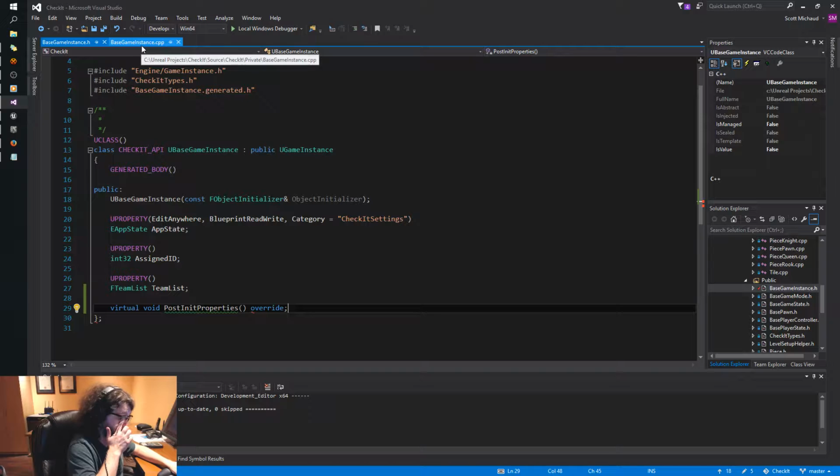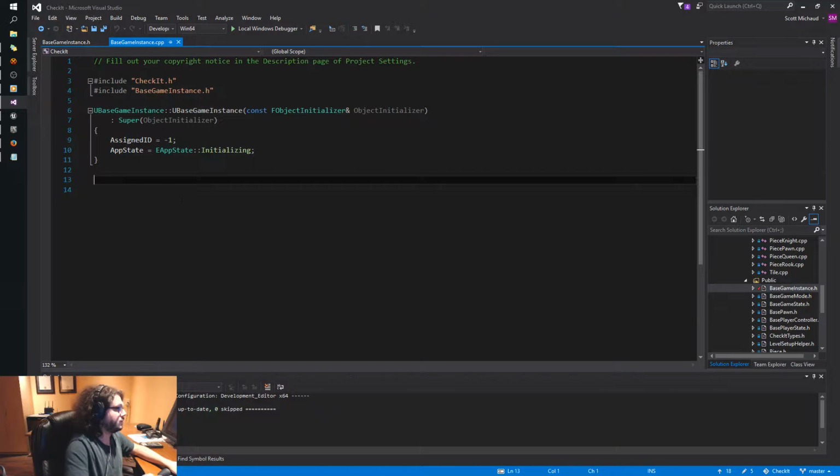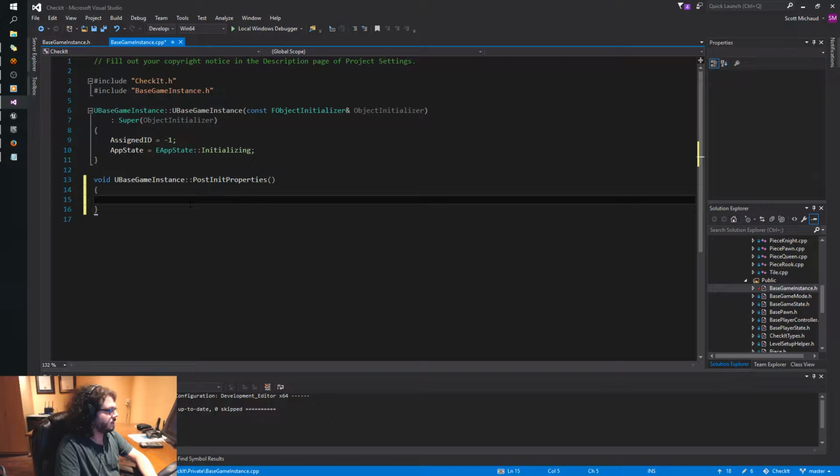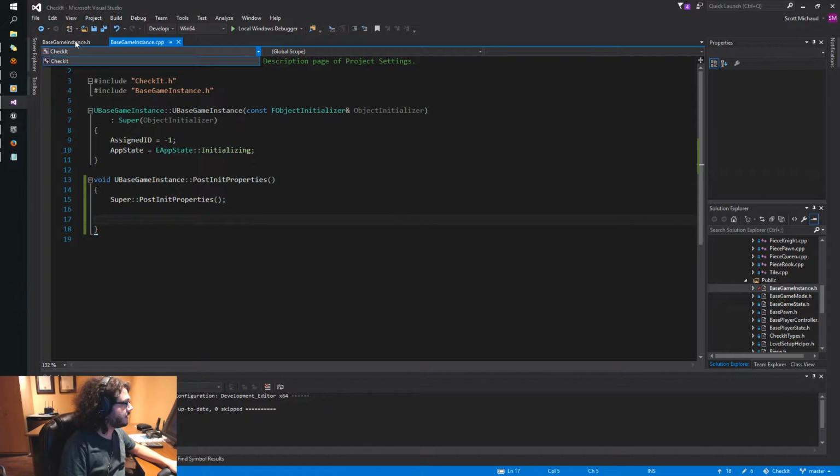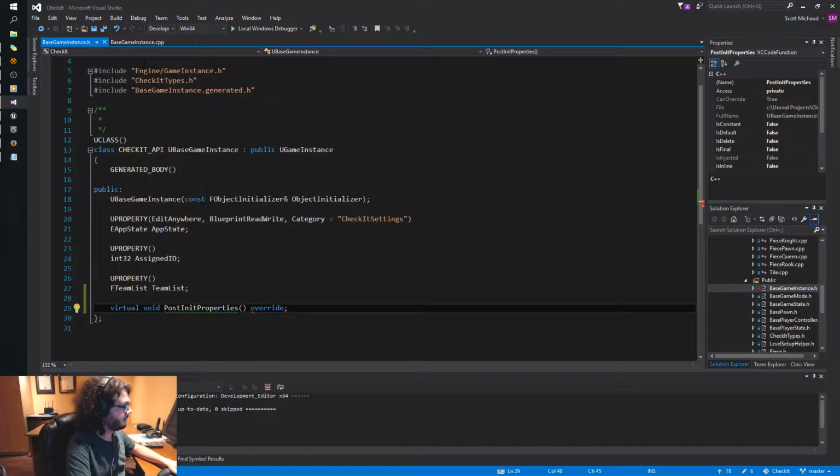Then over here we will do UBaseGameInstance, or sorry, void UBaseGameInstance::PostInitProperties. And Super::PostInitProperties, because we don't want to override what the base game instance actually does, and I believe I saved that, right? Yeah, okay. Yeah, so that's there.